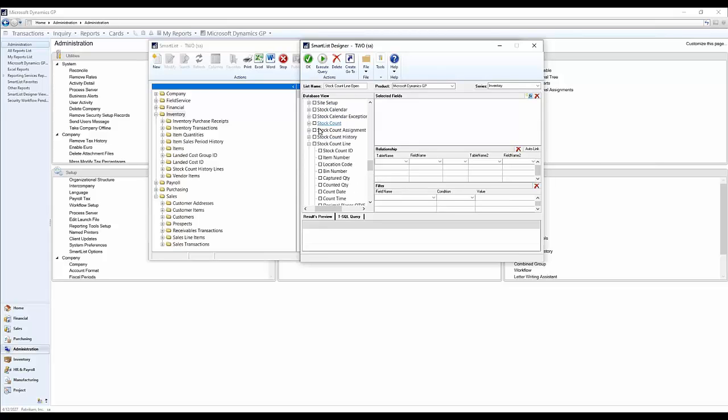So what I'm going to do is expand out my stock count line. I'm going to grab my count ID, because that's the count ID that I put in for it, so I can recognize if it's my fiscal 2020 stock count or my quarterly one. I'm going to grab my item number, my location code, bin number sounds good. We'll grab the captured quantity, counted quantity, and let's go ahead and get the variance at that point as well.